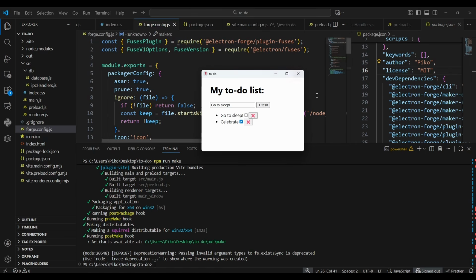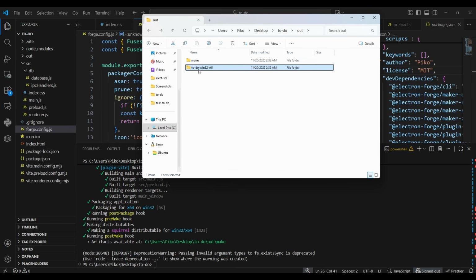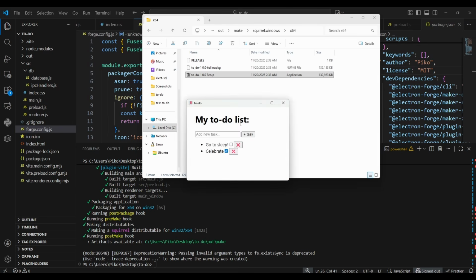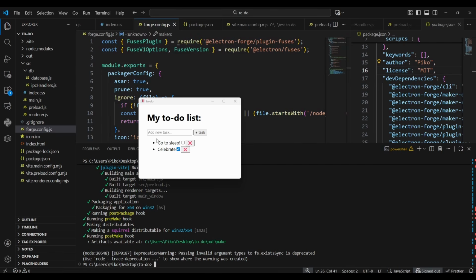So yeah, like we said, there is the executable, and there is an installer here. The installer is the one you want to send your friends. Awesome possum. Our installer worked, which means I can go to sleep, but I don't think I should go to sleep. Maybe I should take it tomorrow. All right, so good night.